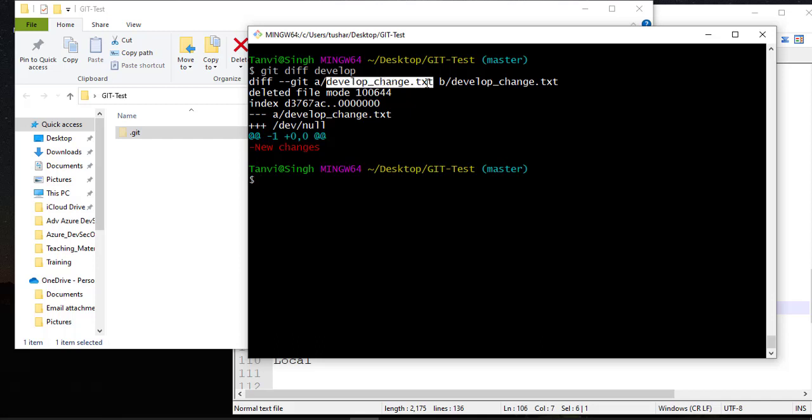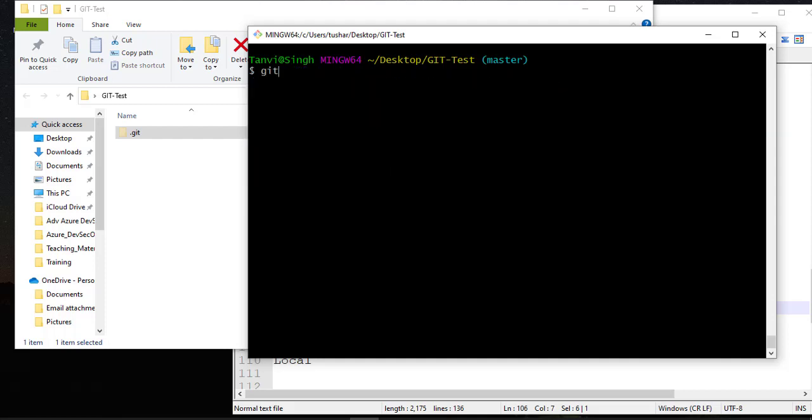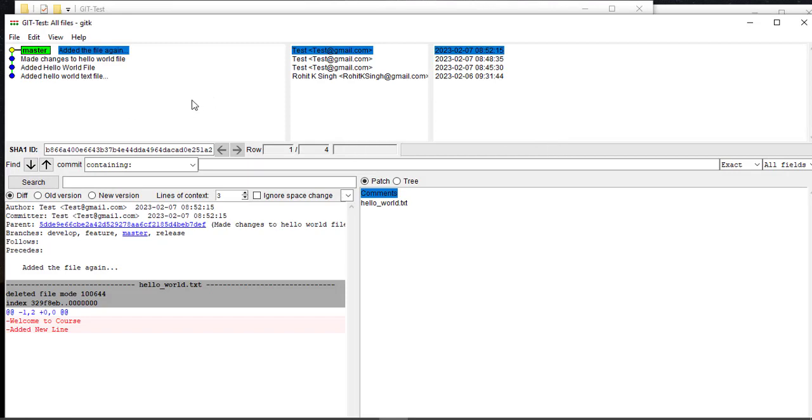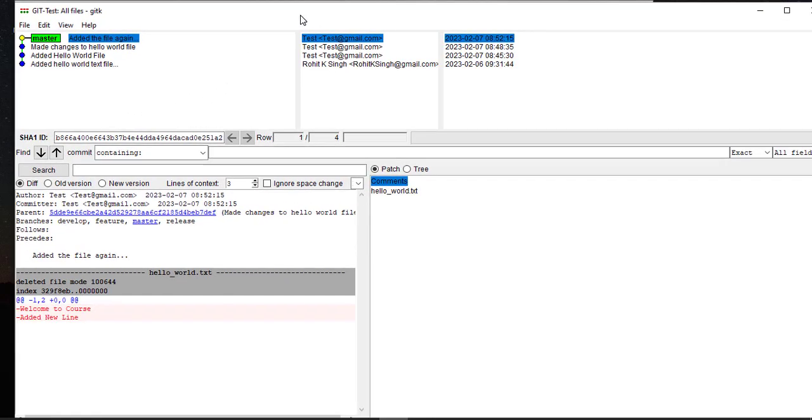And there's one more, you can even use git GUI over here. Okay, the command is gitk. This is a graphical representation of your git history. So whatever history you saw with the command git log, this is a graphical representation over here.